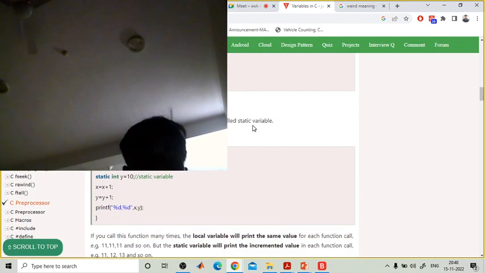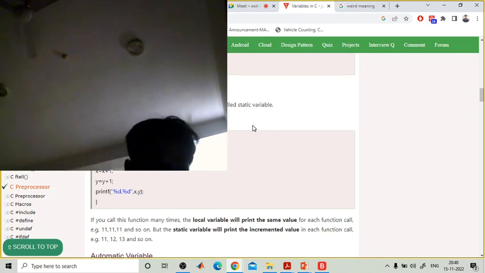Now static variable. So what is that? You see, whenever we are writing int x equal to 10 in a function called function 1, and also we are writing static int y equal to 10, what is the difference between these two variables? You see that this is a normal variable, that is a local variable of the function 1, and this is a static variable. By definition, a variable that is declared using the static keyword is called a static variable.